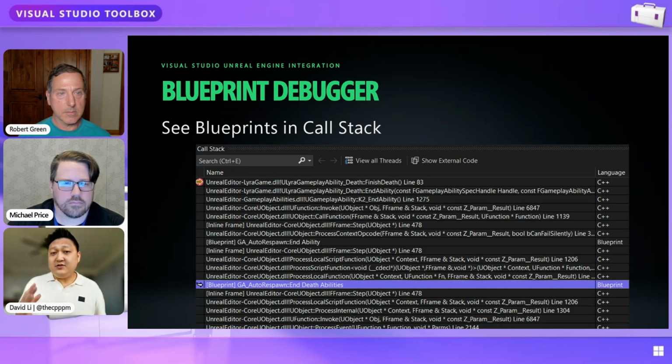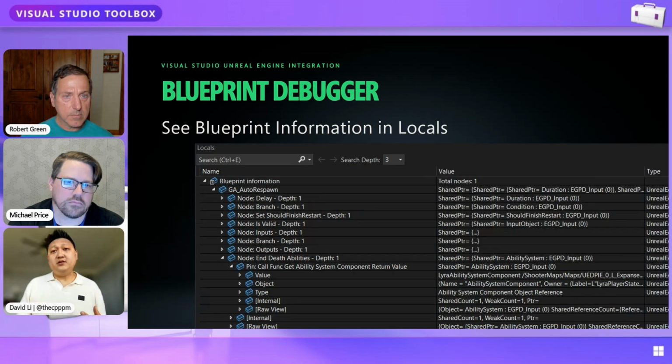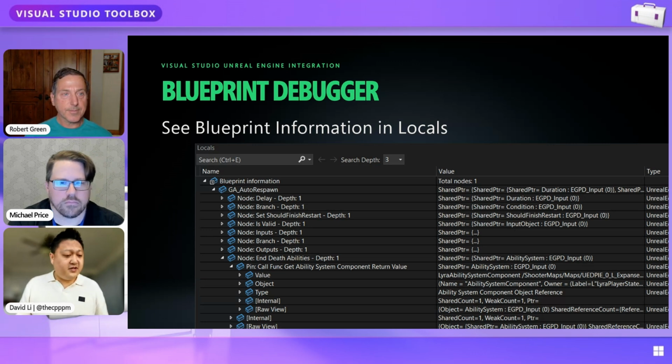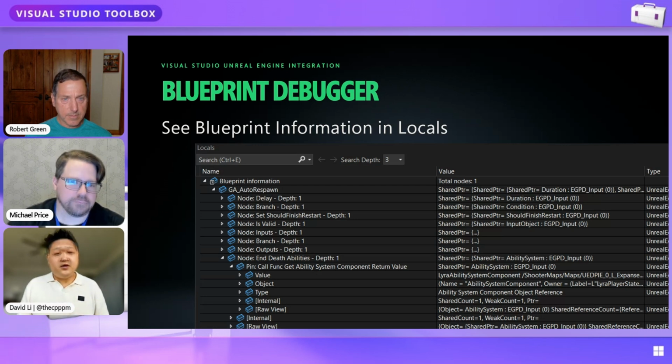Next time that you're debugging your Unreal Engine game, you can now see Blueprint specific frames. In your call stack window, you can see the tag blueprints. And when you inspect locals on those particular blueprints, you're able to see all your blueprint information while debugging. We hope this greatly accelerates your productivity and iteration time as you don't have to keep going back to your Unreal editor. It's all in one place.